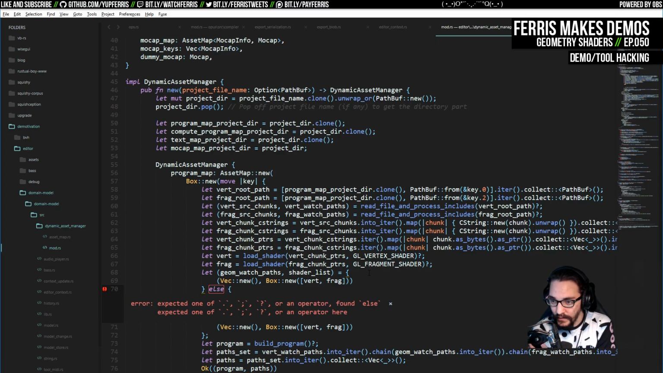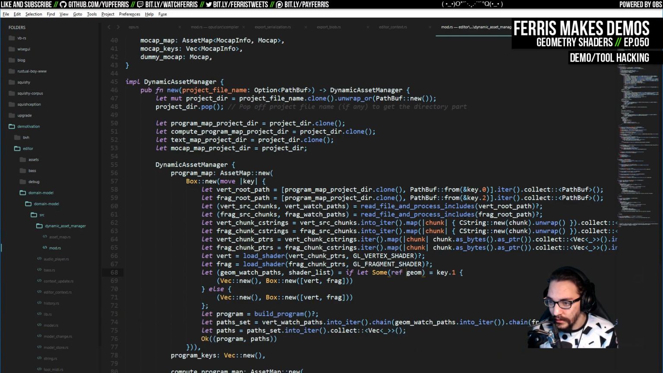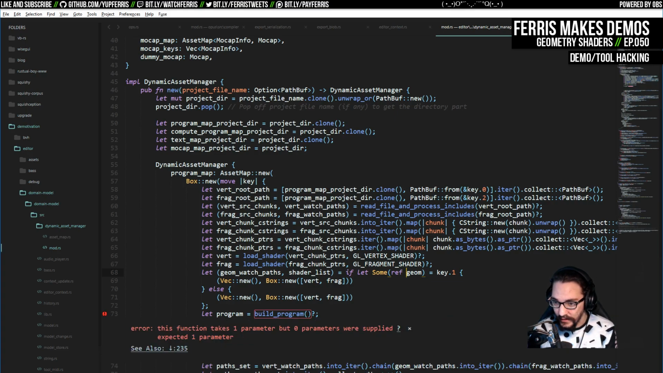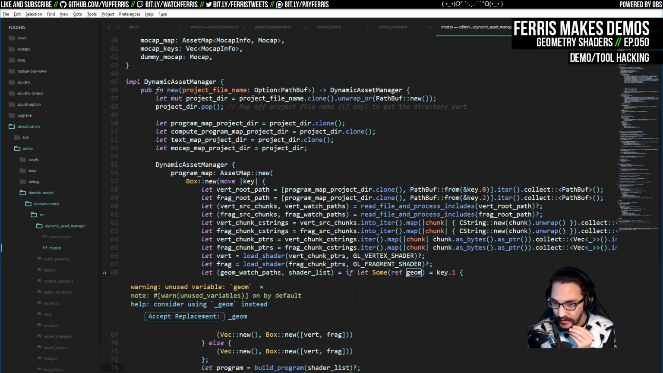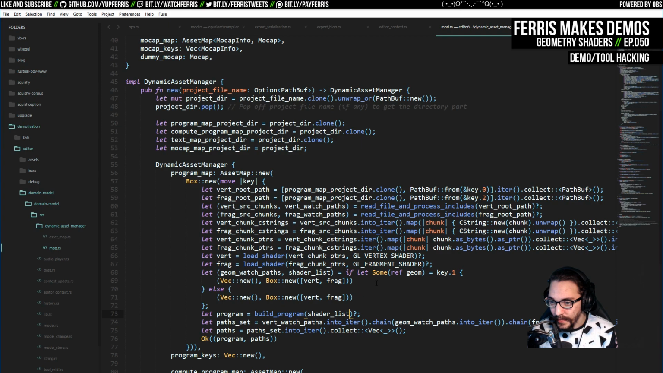What? Oh yeah, we didn't do the condition. If let some, like that. And this would be shader list. Great. If we just did this, I think that would work as is. But I'm actually thinking I do want to just implement everything, now that I'm thinking about it.